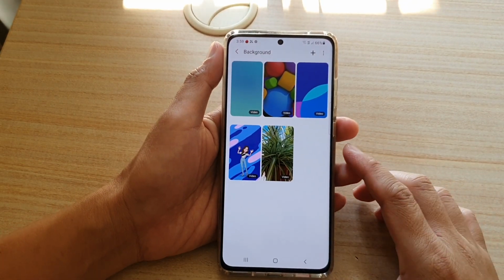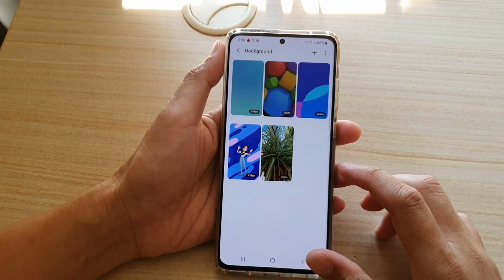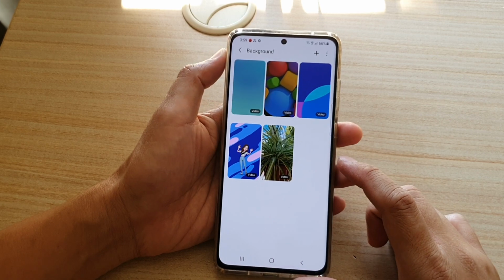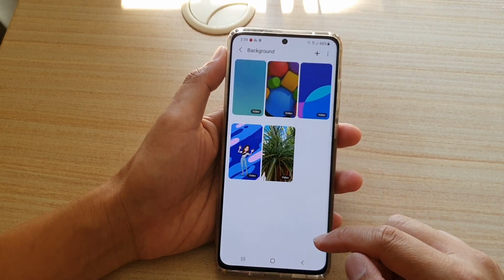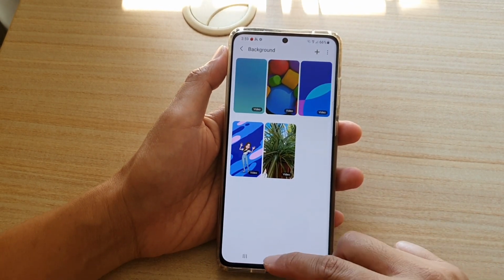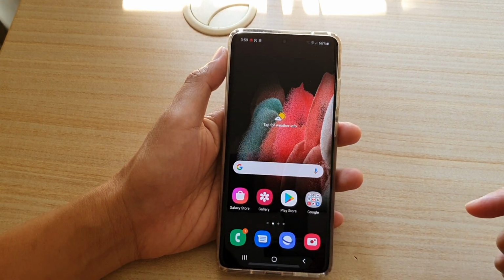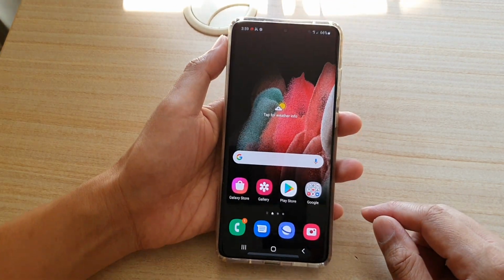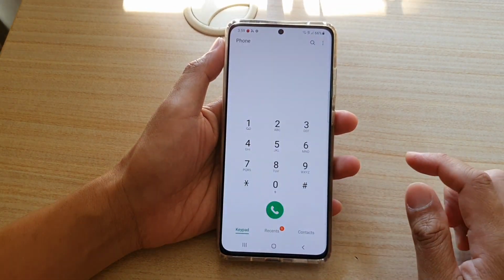Hi, in this video, we're going to take a look at how you can change an incoming call background picture on your Samsung Galaxy S21 series. First, tap on the home key to go back to your home screen. Then we're going to tap on the phone application.